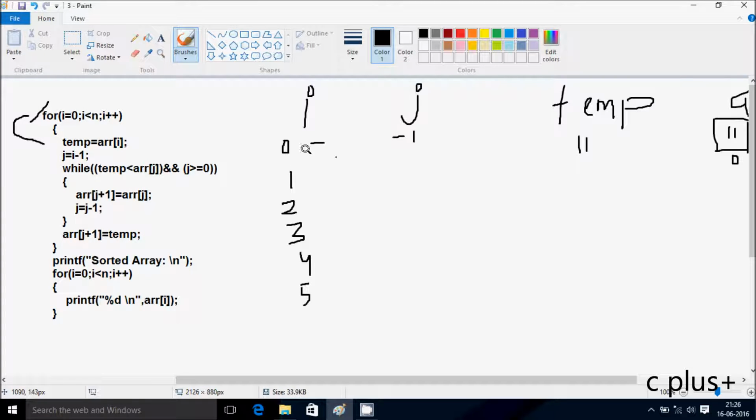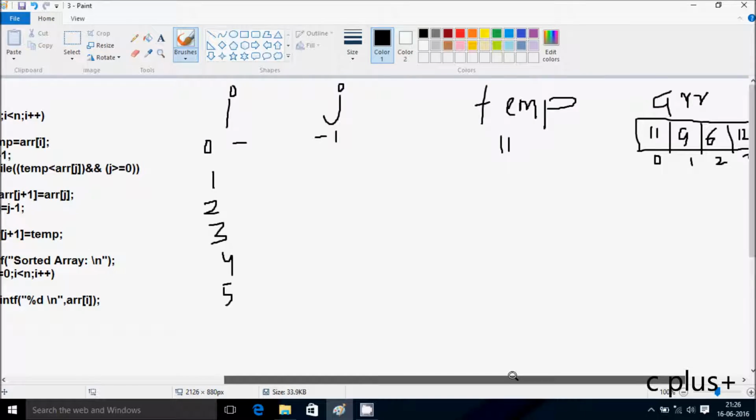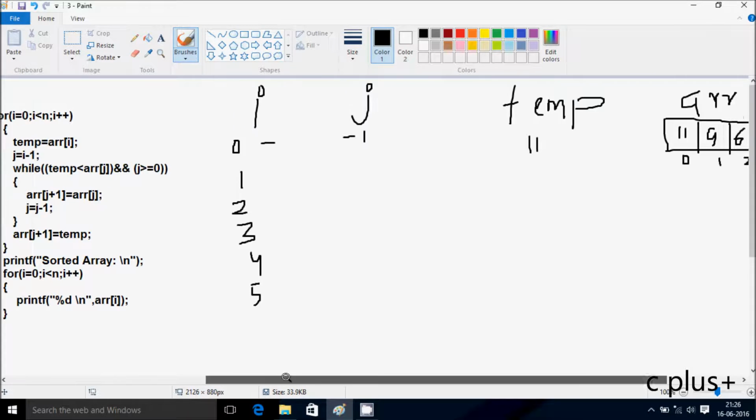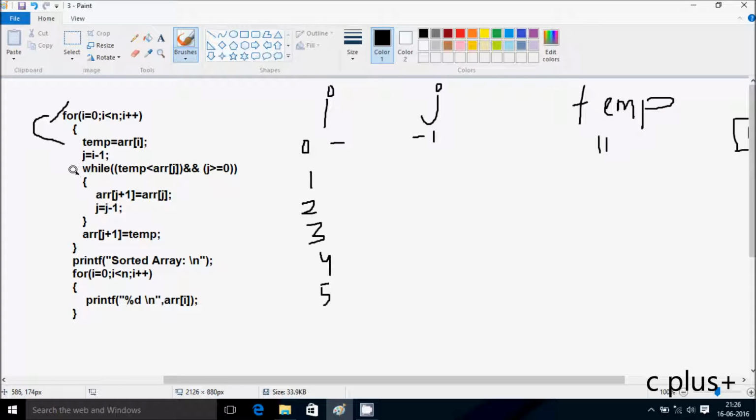So here j equal to i minus 1, so 0 minus 1. The j value is now minus 1. Check the while condition: temp less than a_r of j. The temp value is now 11, and a_r of, oh sorry, the j value is minus 1. So at minus 1 there is no value, so this condition is false. And j greater than or equal to 0: the j value is minus 1, greater than or equal to 0, the condition is not true, so it does not go inside. Right here, control comes to this point.